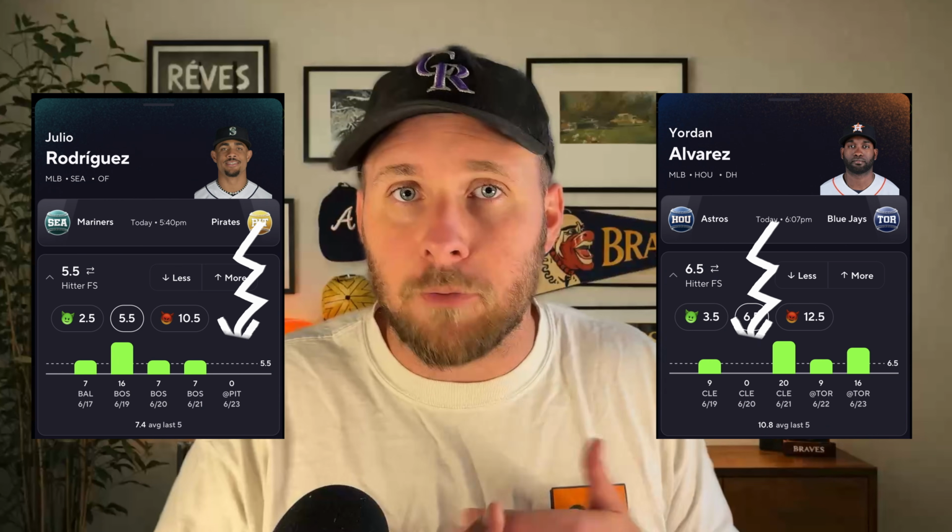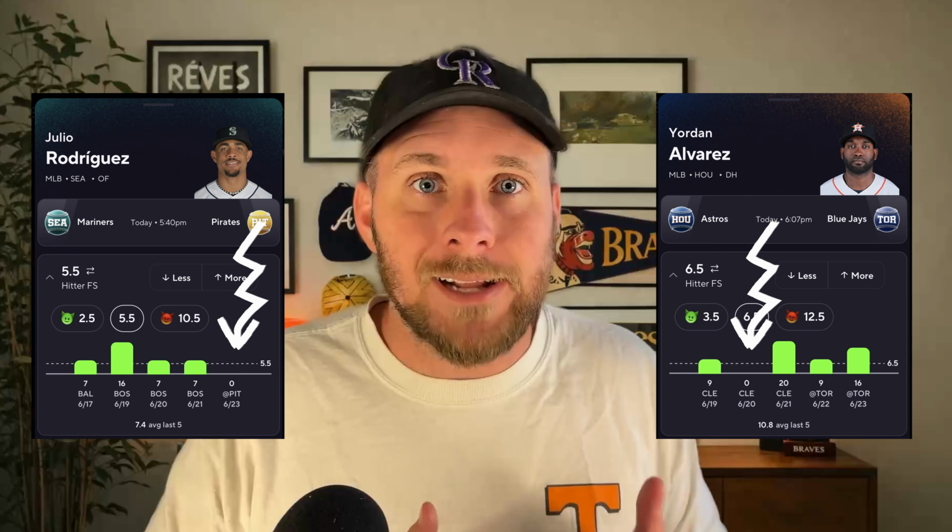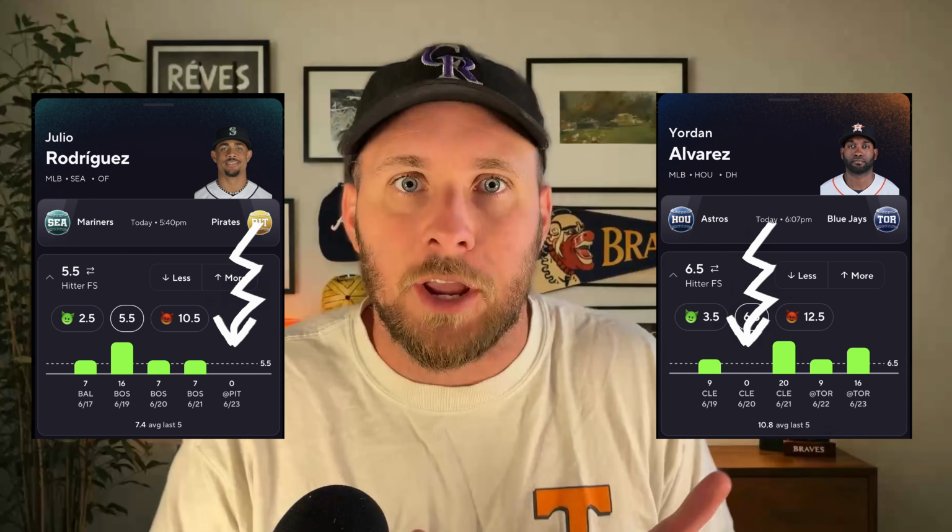Because there is a reason that the same player can grade out completely differently on back-to-back nights despite their season average not changing. And the problem isn't variance, it's something that I call the lineup window. And once you see it, you won't be able to unsee it on any of these props across either platform.